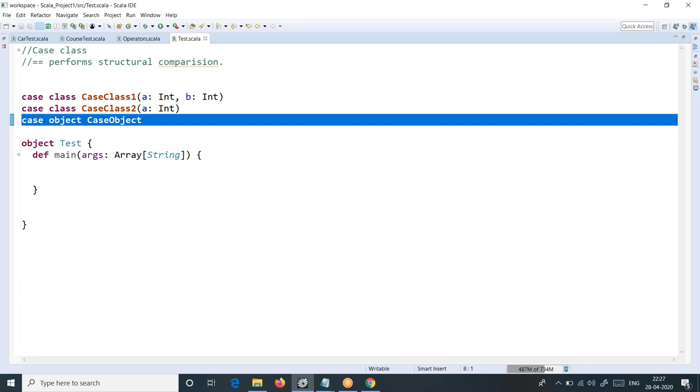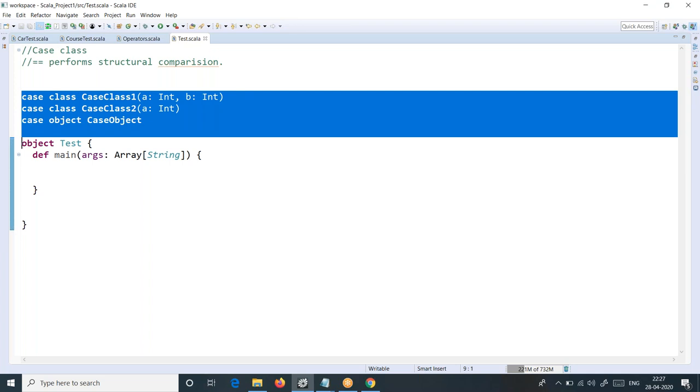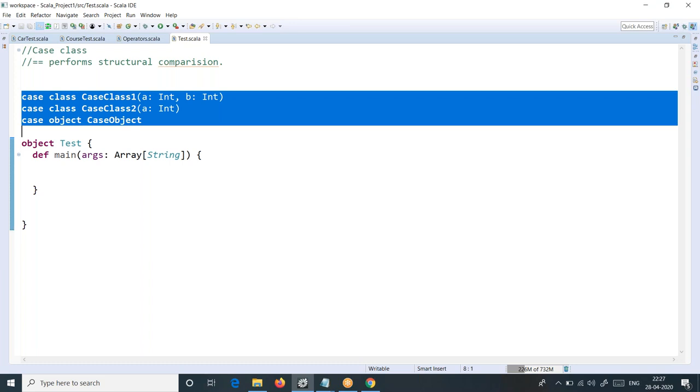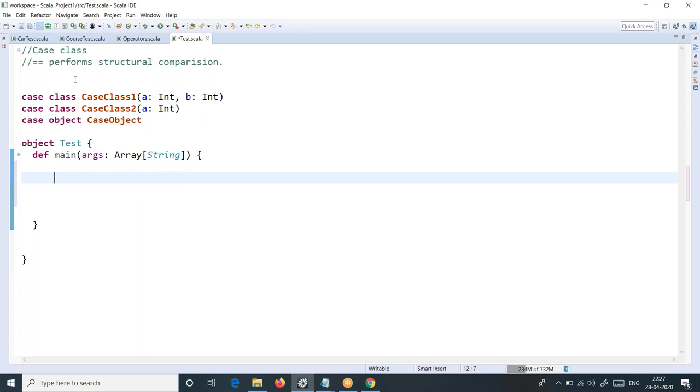Is this fine for all of you? Say yes or no, sir. All of you know this, right? Now you do one thing. Create an object for every entity separately, something like var c1 equal to case class 1 of 1, 2.